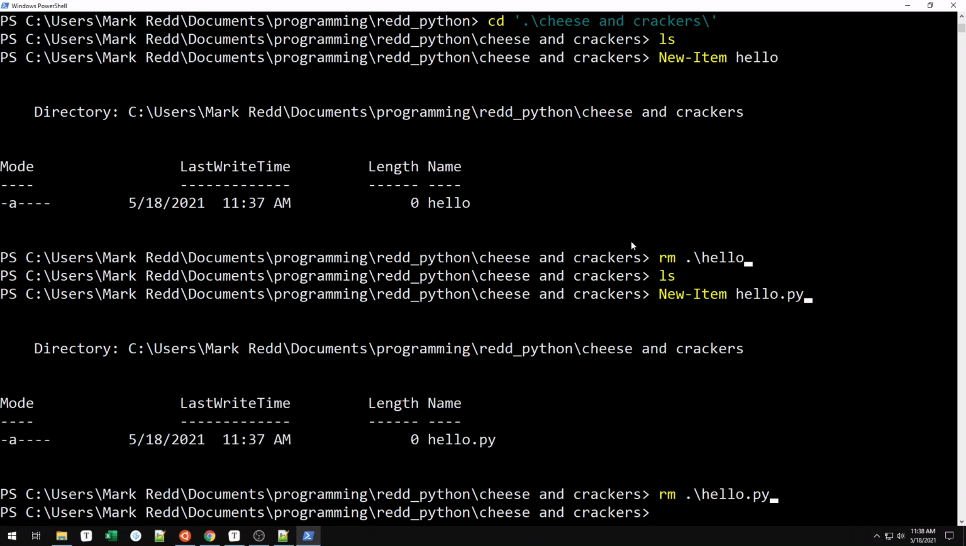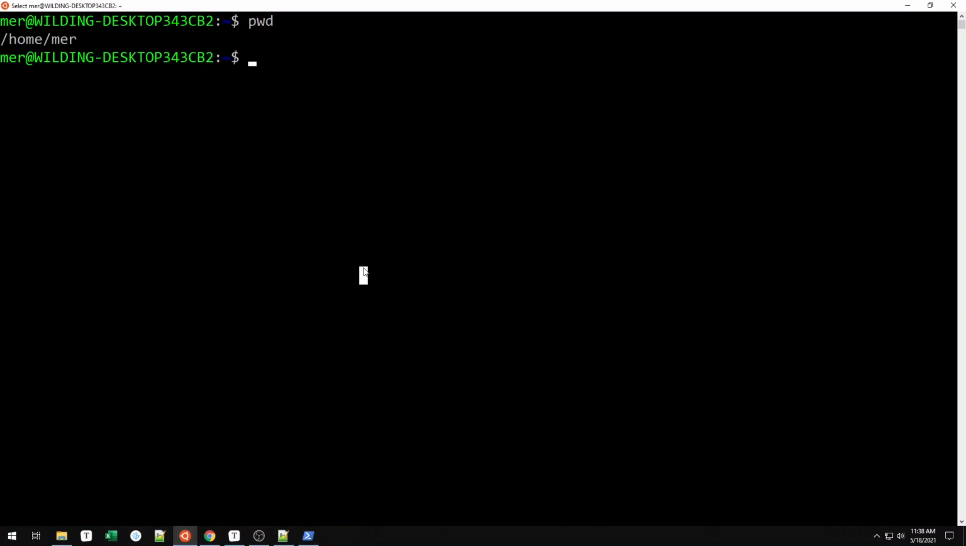hello.py. Now, in Linux, this is all largely the same, the only difference being that if you type in new item, it has no idea what you're talking about. So you have to use a different command called touch, and we're going to call touch hello.py.